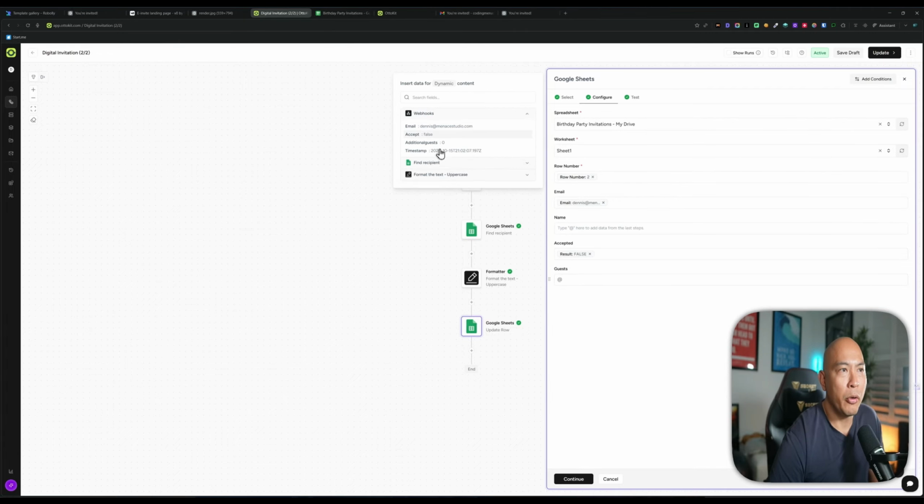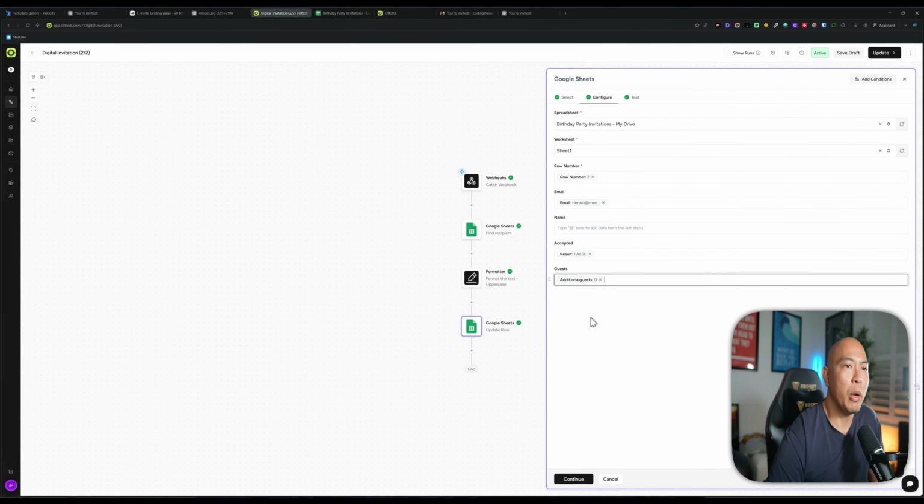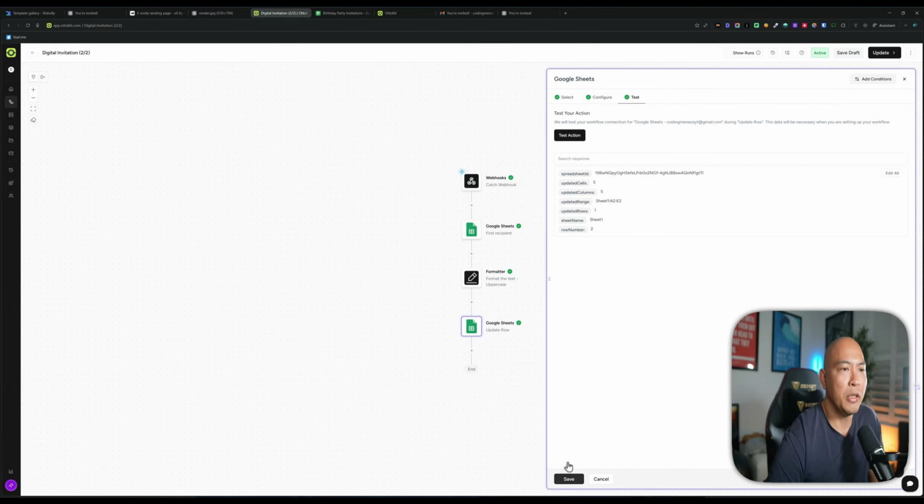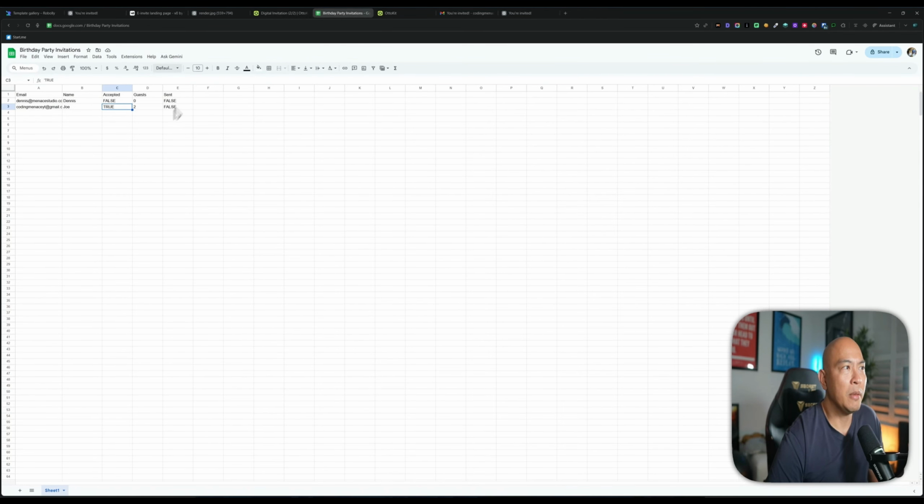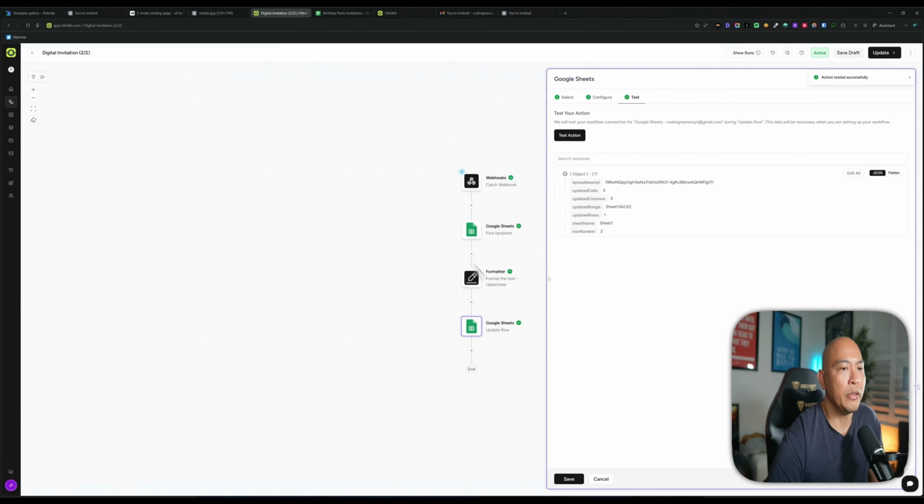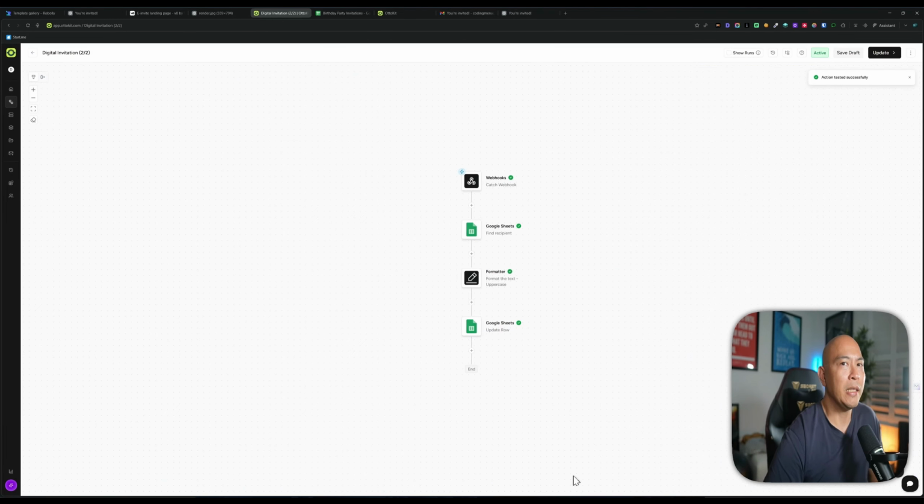So if you do a webhook here, we're just going to be pointing it to the webhook additional guests here and hit continue. And then once you do that, that's pretty much just going to update. You have to test the action here. And then this is going to be updating that particular row here, right? So hit save, and that's pretty much it.